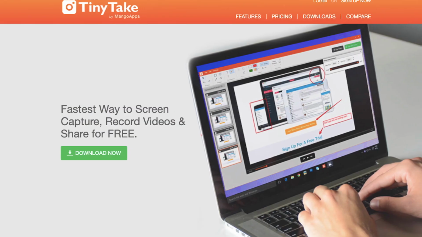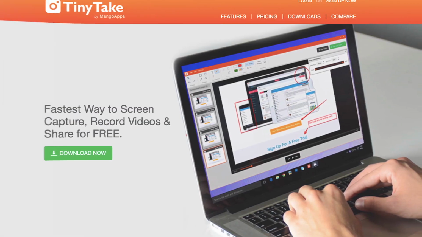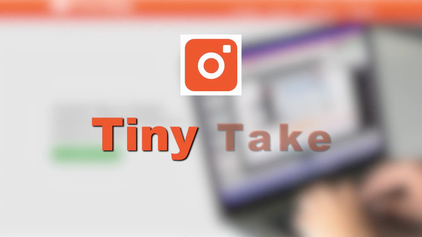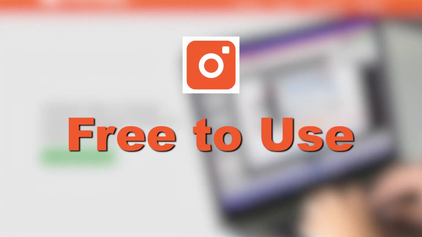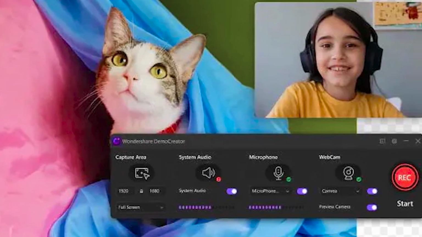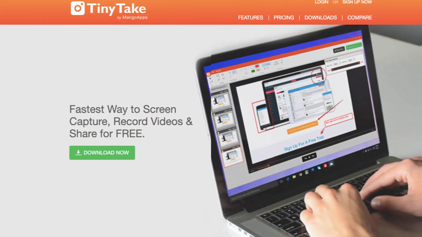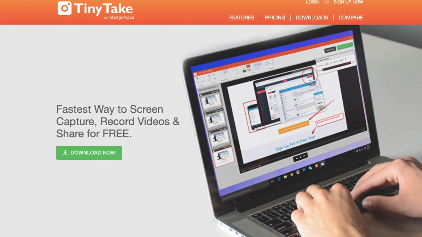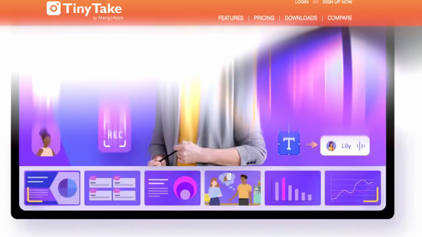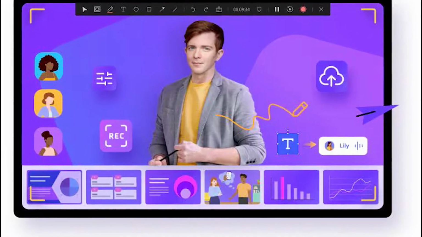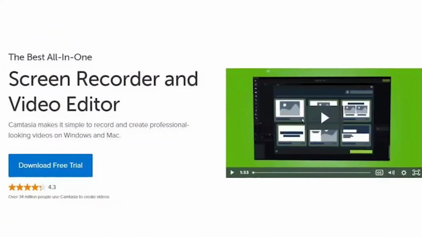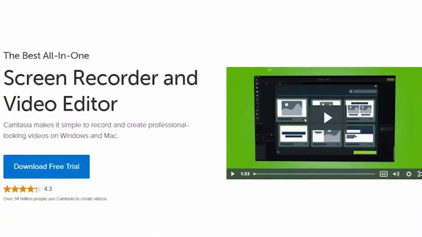Alright, so the last on my list of screen recording software is called TinyTake. It is powered by Wondershare and it's also free to use. If you're interested in advanced features, you can start with the free version and upgrade later on. You can use it to record your screen successfully, and your microphone, and even your video. And most importantly, you can carry out basic video editing with this software.